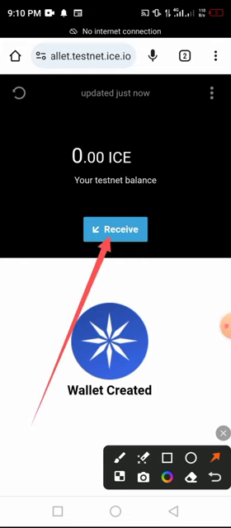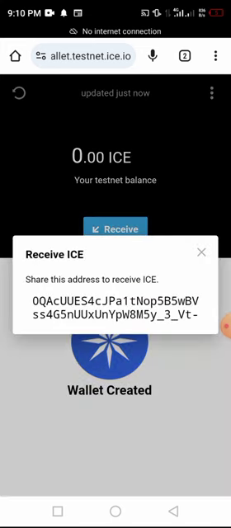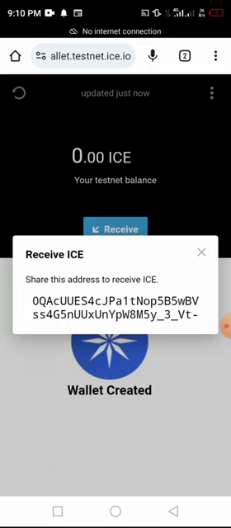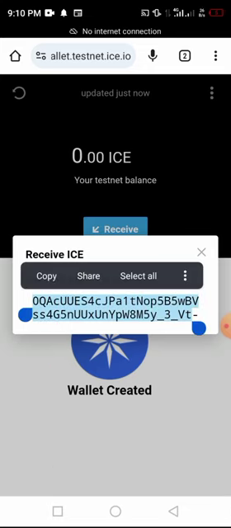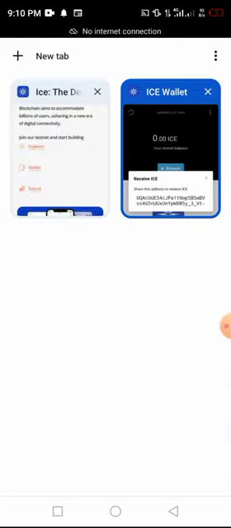Okay, now you are going to tap here, receive. Click receive in order to claim your 10 IC tokens. Okay, once you click receive, copy this address to receive 10 IC tokens. Okay, you copy it very well. Once you copy it, you go back to the main page.